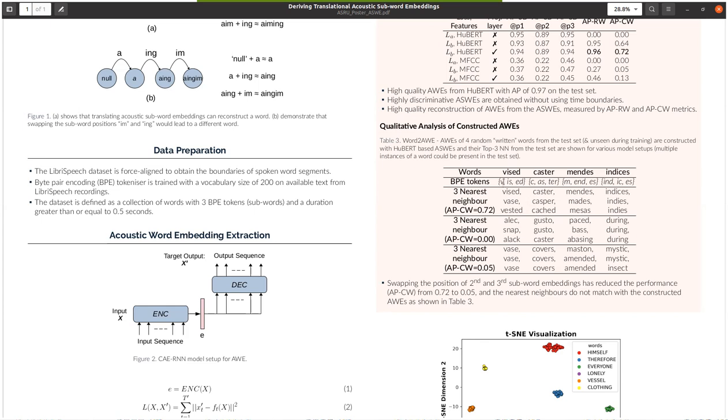We already have an embedding for each subword, and we simply add them and we get the embedding of the final word. And you can see that the nearest neighbor is actually the same as what we constructed from the written form. Or if they are not the same, in spoken terms they are quite similar.